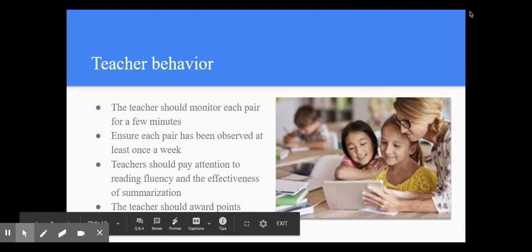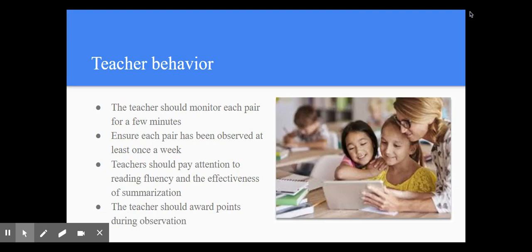During PALS, the teacher should monitor each pair for a few minutes. It is important that each pair has been observed at least one time a week, but a teacher should strive to observe all groups more than that. Teachers need to pay attention to reading fluency, the effectiveness of the summarization, and how well the students are working together. As teachers go around the class, they will give students points based on their performance.